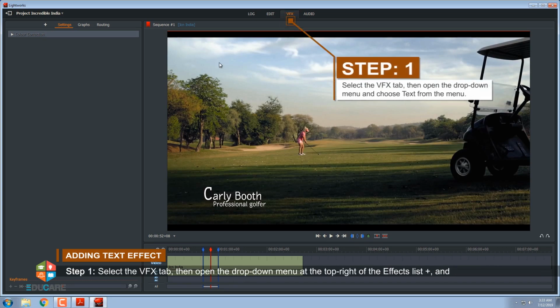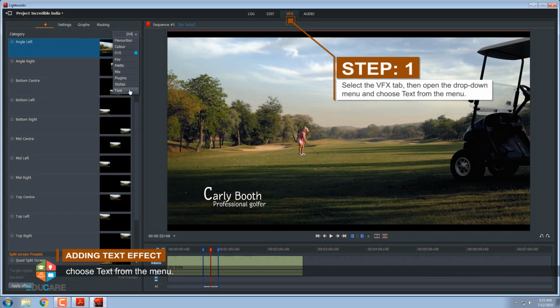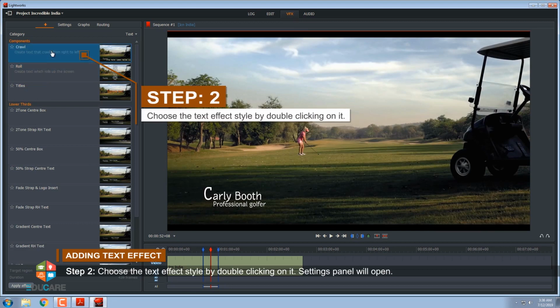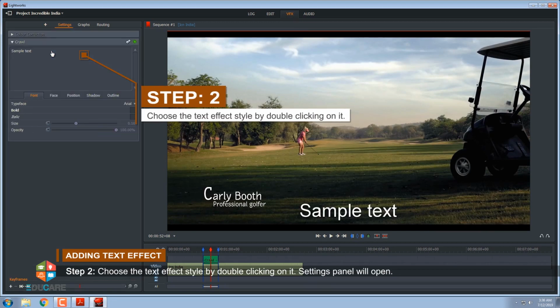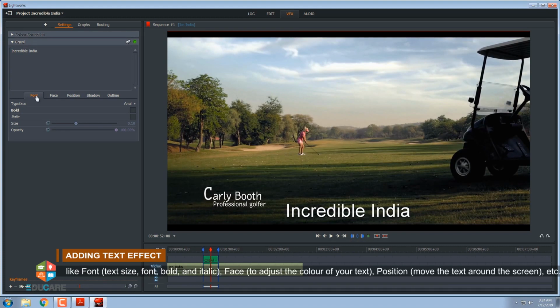Step 1. Select the VFX tab, then open the drop-down menu at the top right of the Effects list, plus, and choose Text from the menu. Step 2. Choose the text effect style by double-clicking on it. Settings panel will open. Here you can type your text at the place where sample text is written. You can choose from a variety of formatting tools for your text, like font, text size, bold and italic face, to adjust the color of your text, position, move the text around the screen, etc.